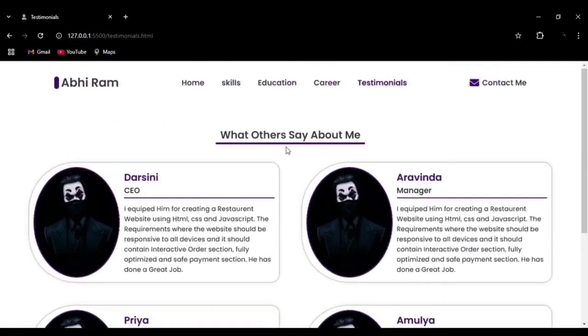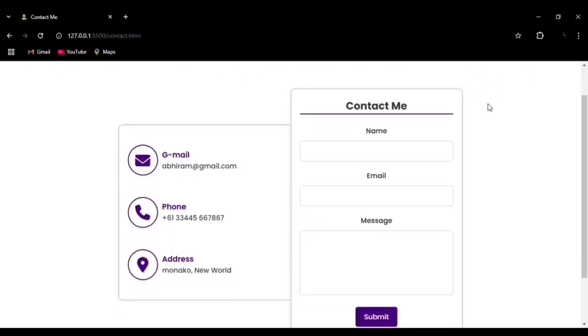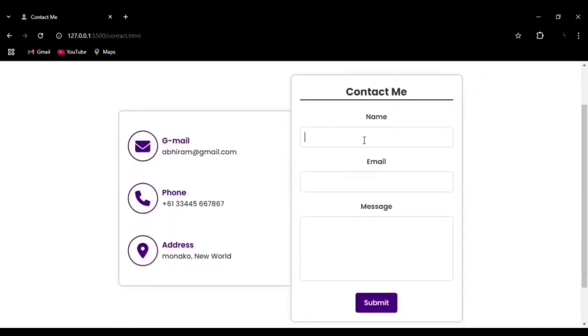And you can go to the contact me section, and you can see for the contact me section I have also added the envelope icon here, and you can see this is the contact me form: name, email and message, and you can see the hover effect on the button. And you can also see the icons that I've added here, like email, phone and address icons.